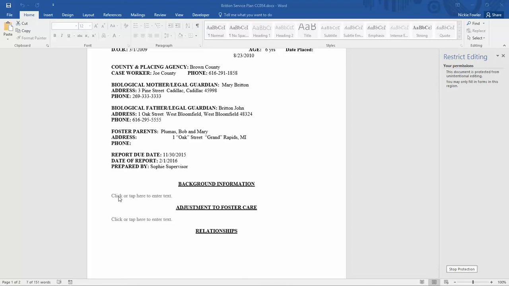So now it's asking for us to enter the text that we wish to be here. So background information. Let's say Brittany of bipolar disorder and a diagnosis of ASD. Okay, and then adjustment to foster care.